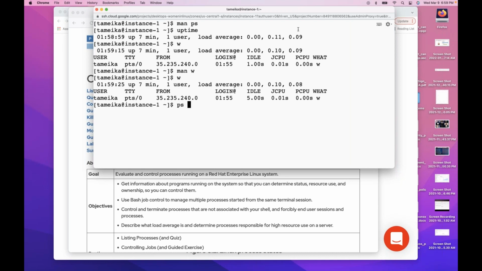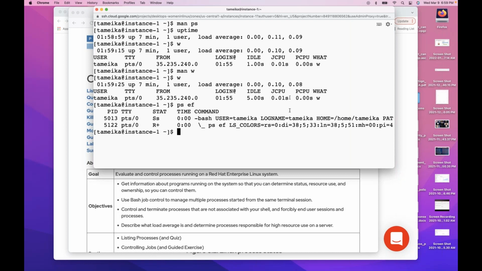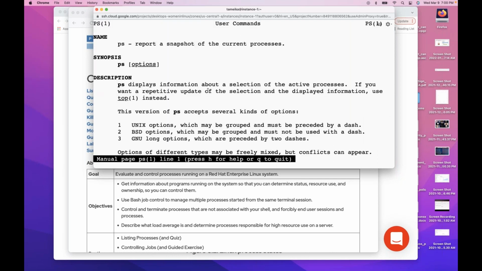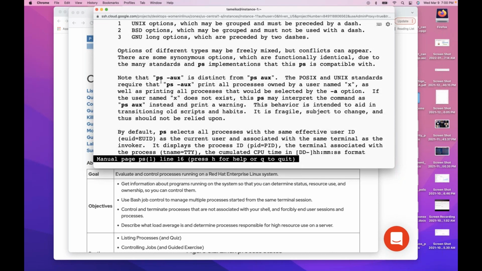Then there's ps -ef, where it can tell you the user, the log name, my home directory, and so forth. It's a little bit different than ps aux, but again, all that can be learned by doing a man on ps. So we can drop down in here. It says, note that ps -aux is distinct from ps aux. The POSIX and UNIX standards say that ps -aux prints all processes owned by a user named x, as well as all processes that would be selected by -a. If the user named x does not exist, ps may interpret that command as ps aux.